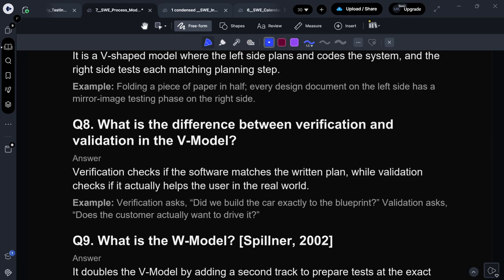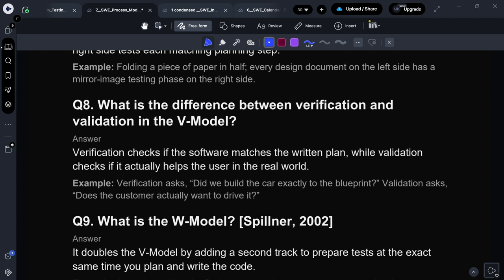So what is the difference between verification and validation in the V model? Verification checks if the software matches the written plan, while validation checks if it actually helps the user in the real world. For example, verification asks, did we build the car exactly to the blueprint? Validation asks, does the customer actually want to drive it? Did we do it the right way?